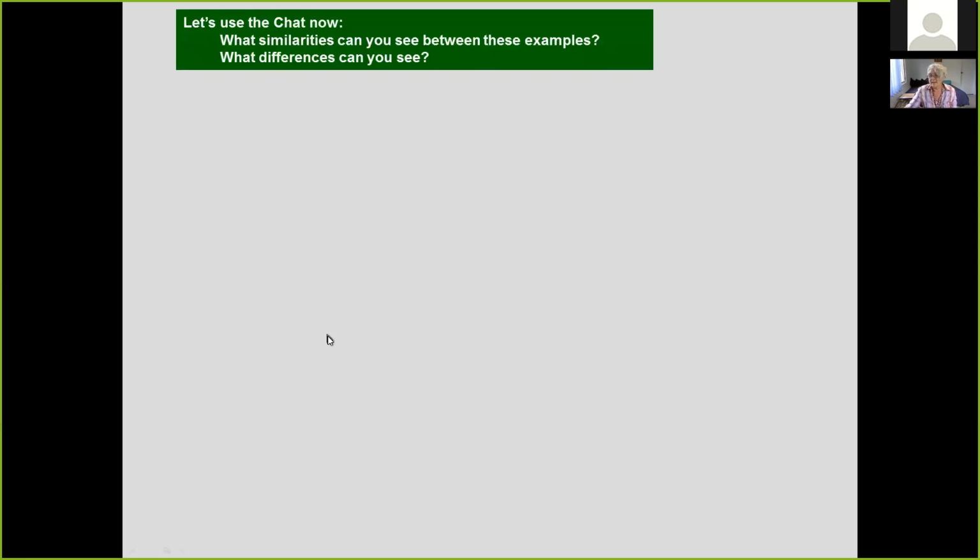Okay, so similarities. Let's use the chat now for a bit of interaction. What similarities can you see between these examples? What differences can you see? What headings might be useful to you, if you're going to be writing your own monitoring and evaluation and reporting plan?